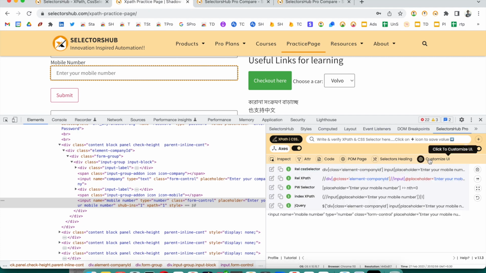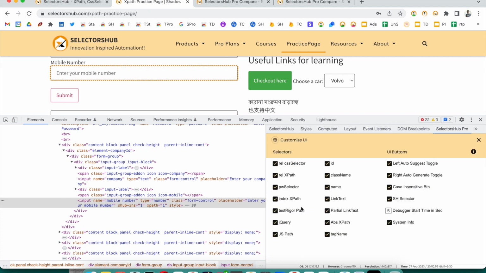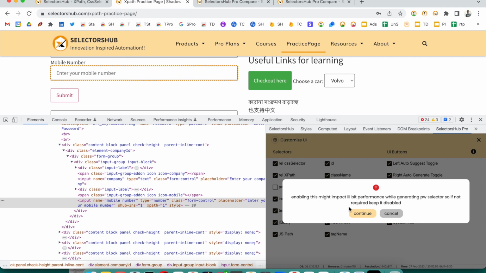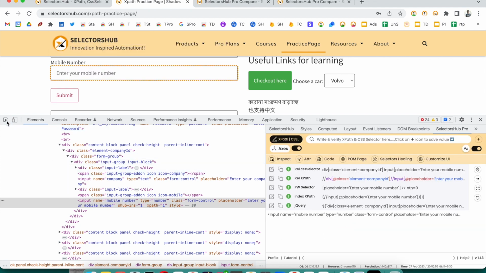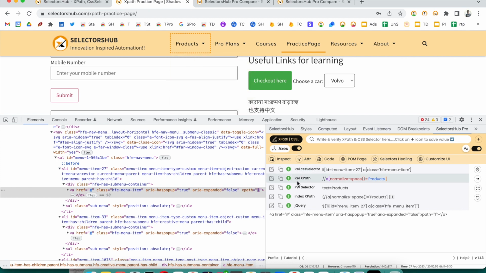Then you can customize the UI as well. Here you can generate the Playwright selectors as well. By default it is off, so you can just check PW selectors to generate the Playwright selector, and now you see that if you inspect any element, you will be able to generate the Playwright selectors here as well, and you can verify as well.